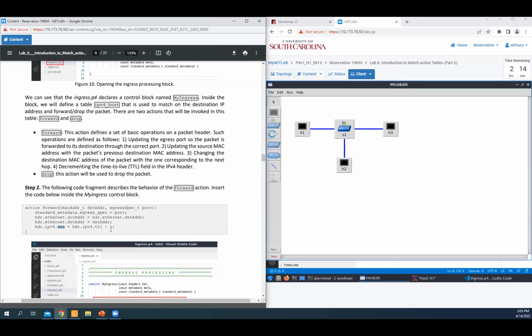And the idea here is that whenever you declare an action, you can specify parameters to this action, right? So in this case, I'm saying that I have an action called forward, and it receives as parameters a destination MAC, and it receives as parameter an output port, right? The output port here in this specific architecture, the V1 model, has the type egress_spec_t, so _t.